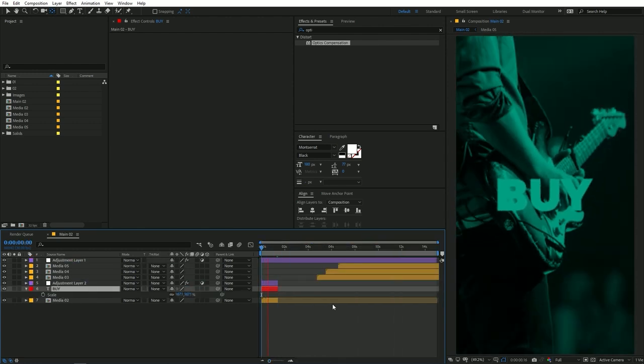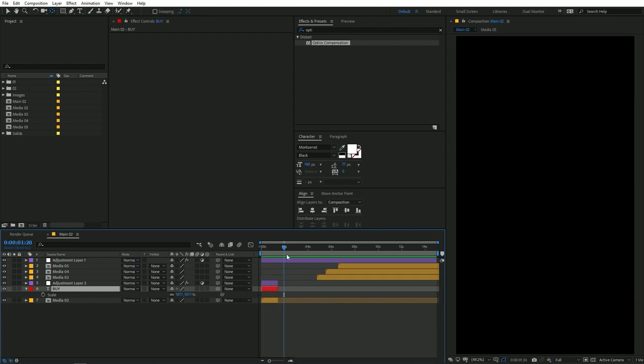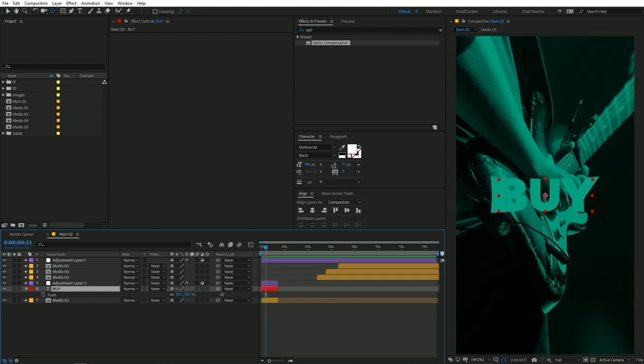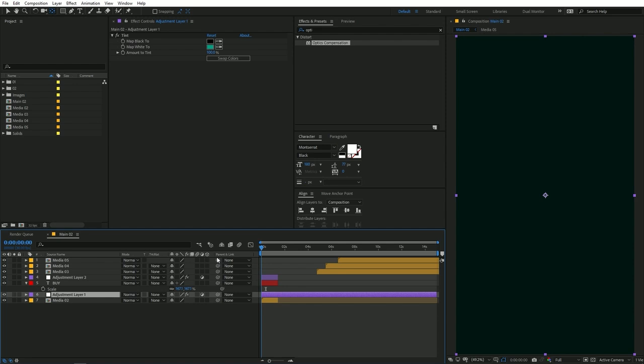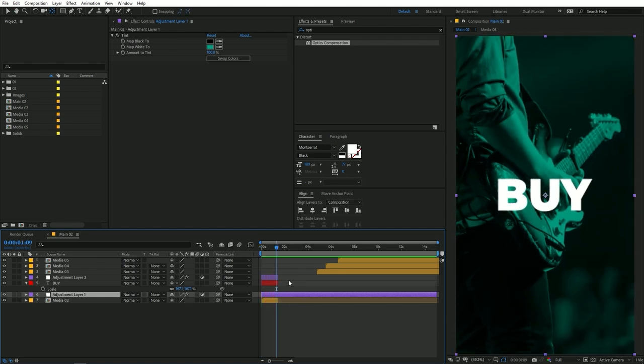So if I play back here, you can see that now the animation is happening, but you will notice that our text is also in the same color. So we can select the duotone layer and just drag it below the text layer. So now you can see that it is affecting only the media layer, not the text layer. So we are going to repeat this step for all the other layers.